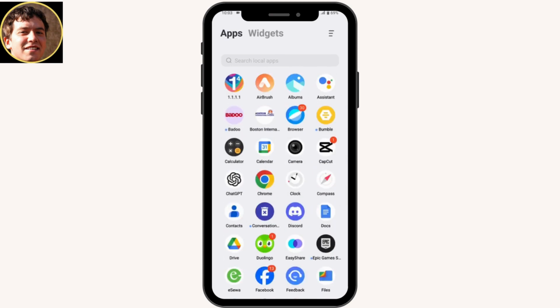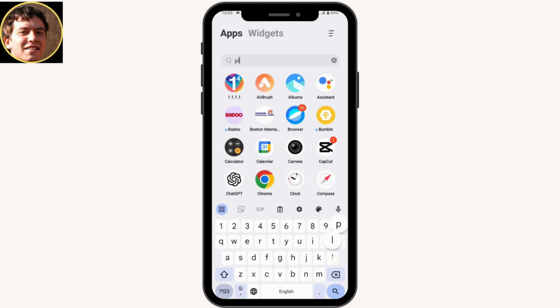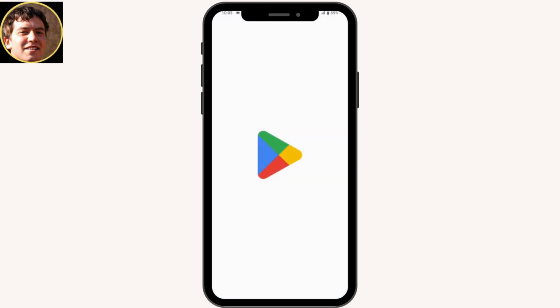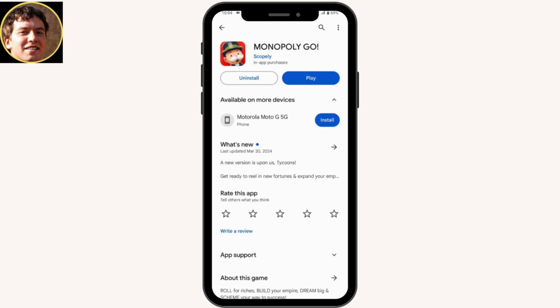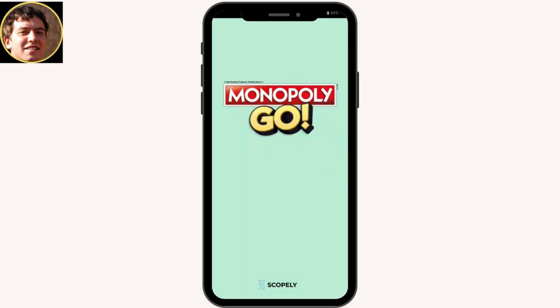You can simply install the application at first if you have not installed it. Open up your Play Store, go to the search bar and search for Monopoly Go. And here you will have your application. So, you need to simply install this application. Once you've installed it, tap on play, which will be on the right side, and open up the application.